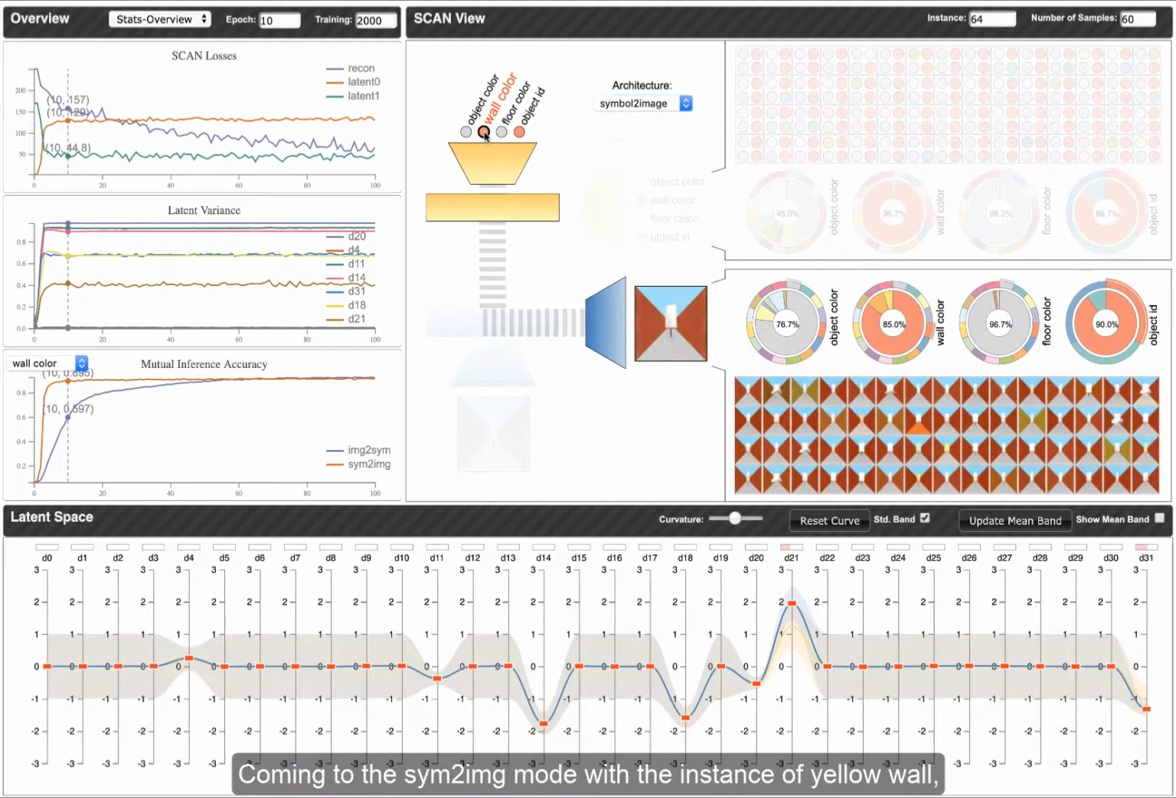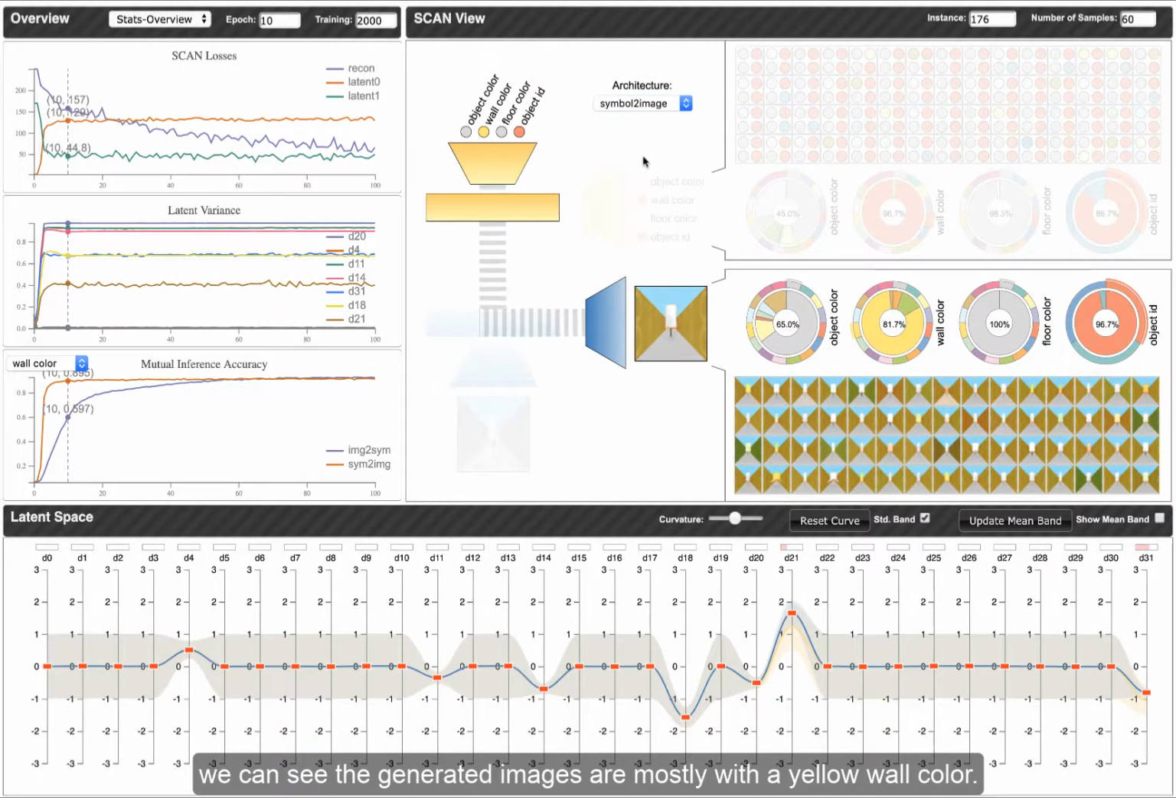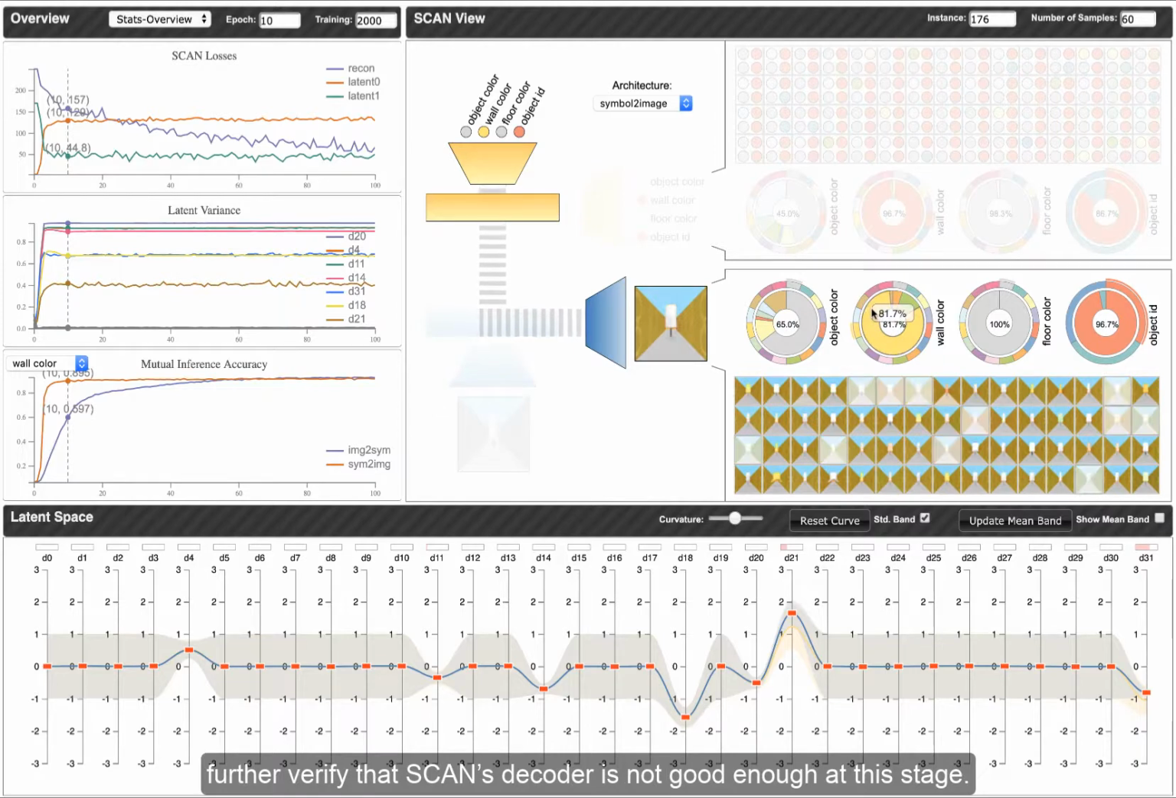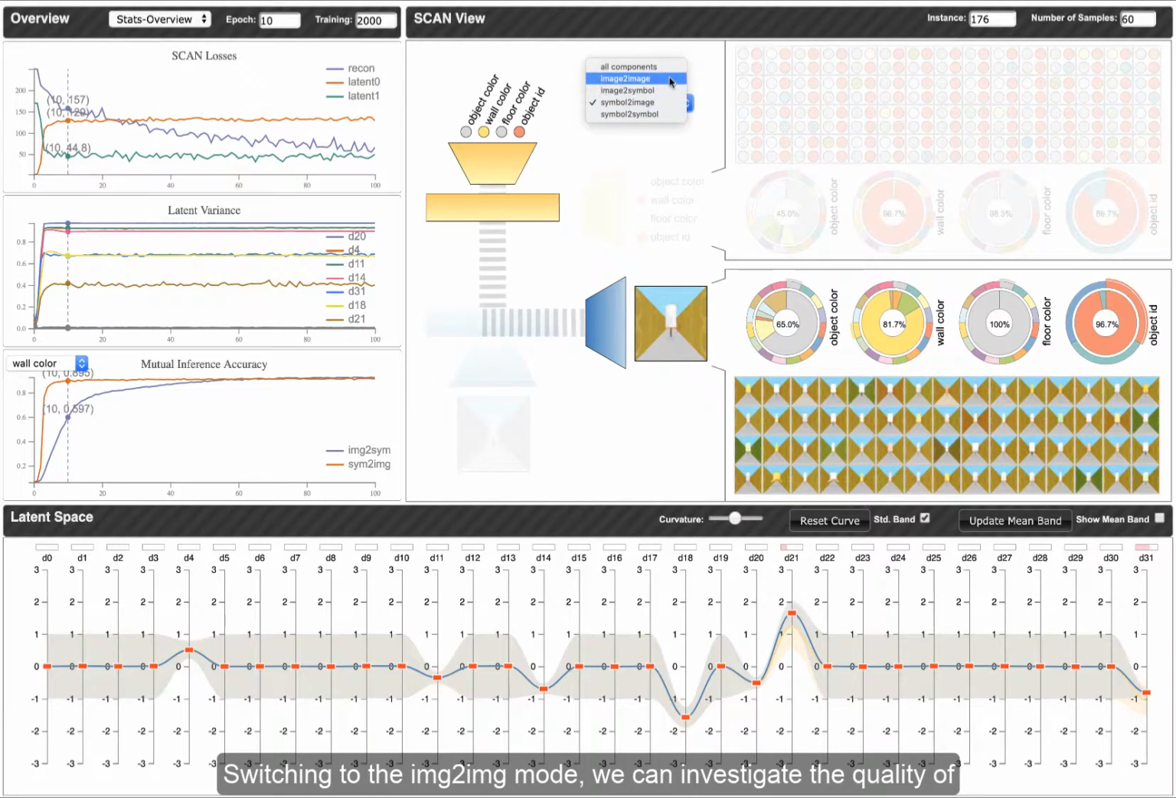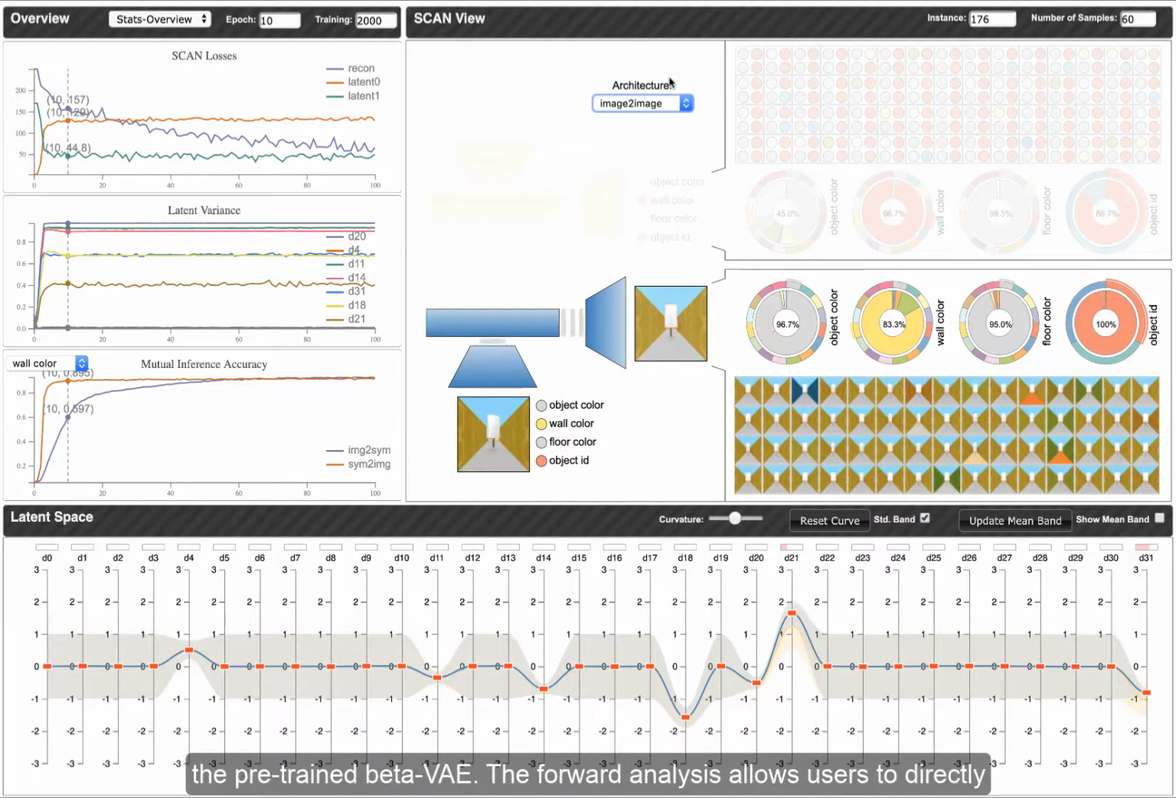Coming to the symbol-to-image mode with the instance of yellow wall, we can see the generated images are mostly with a yellow wall color. The bad symbol-to-symbol quality and the good symbol-to-image performance further verify that SCAN's decoder is not good enough at this stage. Switching to the image-to-image mode, we can investigate the quality of the pre-trained beta VAE.